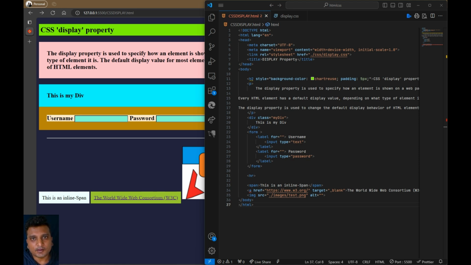Display property is an important property in CSS that allows you to control the way your layout can be presented. Now, if you're aware, in HTML you have two element types. Number one being the inline elements. Those are the elements that are rendered on the same line, such as the hyperlink element, the image element, or the span element.